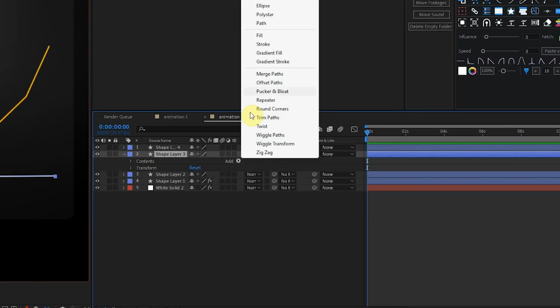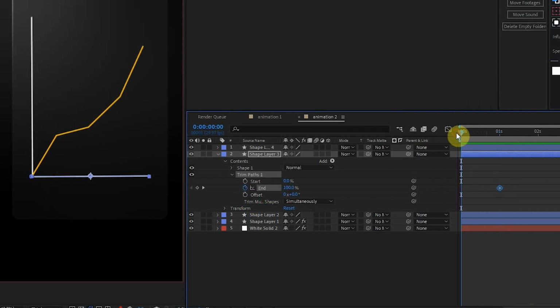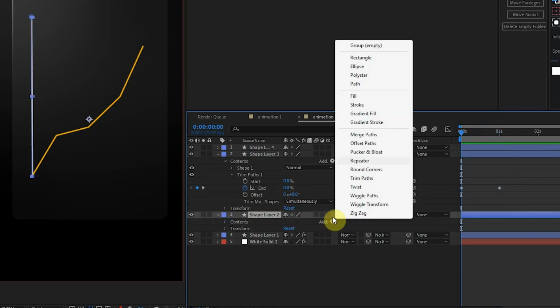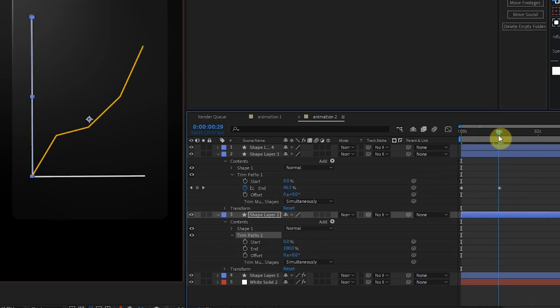Add a trim path to this shape layer. Go to the 1 second mark and create a keyframe for the end. Go to the beginning and set the end value to 0. Also add a trim path to this shape layer. Go to the 1 second mark and this time set the start value to 100 and create a keyframe. Then go to the beginning and lower the start value to 0.